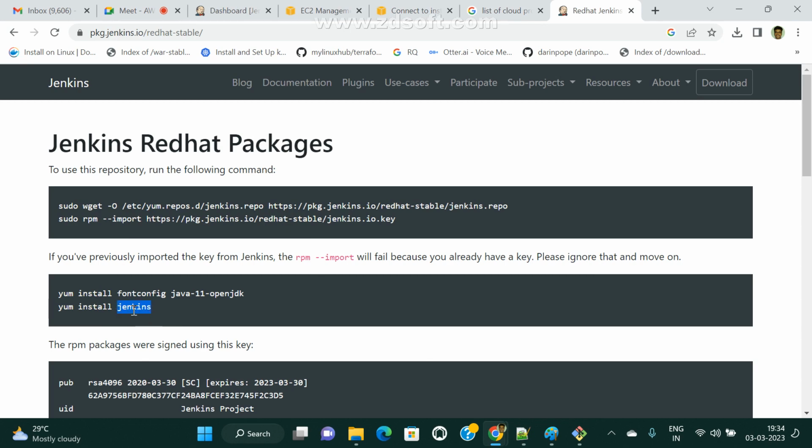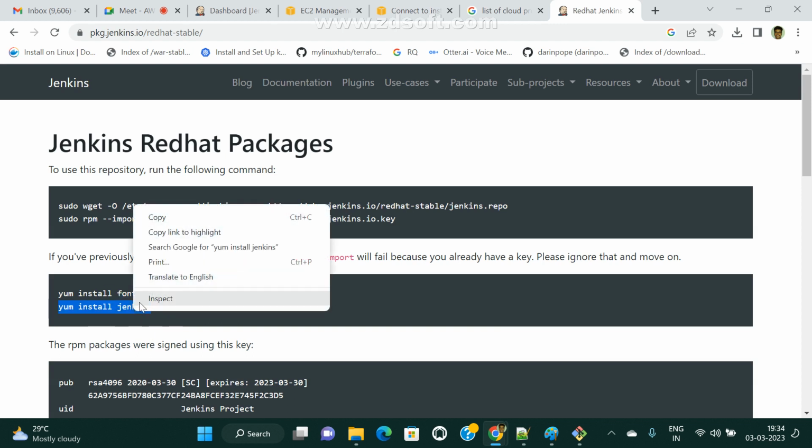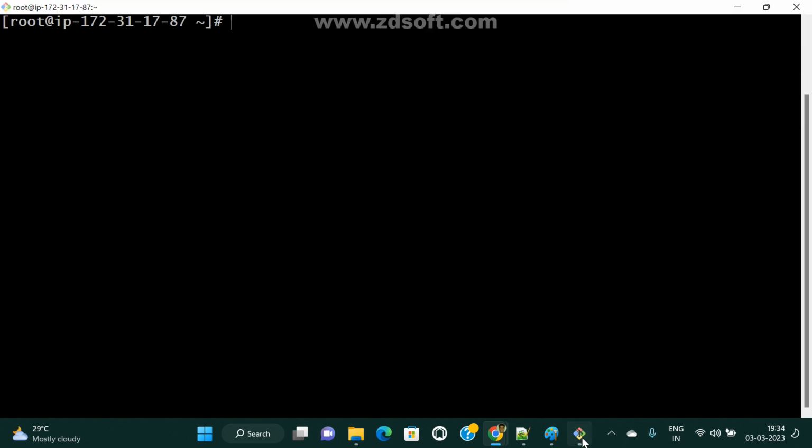So here, if you want Tomcat, we can use Tomcat. If you want Nginx, we can use Nginx. If you want HTTPD, we can use HTTPD. This is the change, the package name. We can give any name. Yum install, that is the syntax only. Copy this and coming to here, just paste it. That's it.